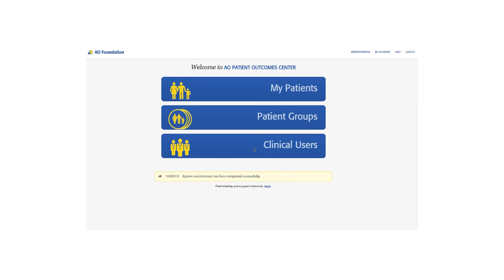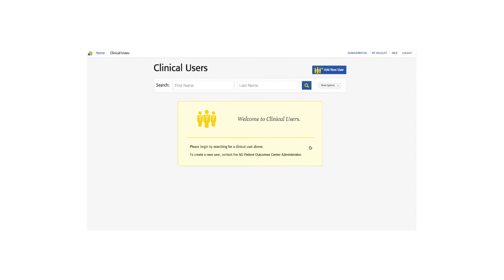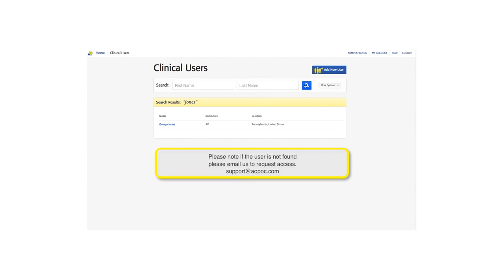We will now cover how to grant access to a patient group via the Clinical Users module. First, click on the Clinical Users button on the home page. Next, search for the user you want to add to your patient group by entering their name in the appropriate fields and then clicking on the magnifying glass icon. If the user is found, click on the person's hyperlink name.